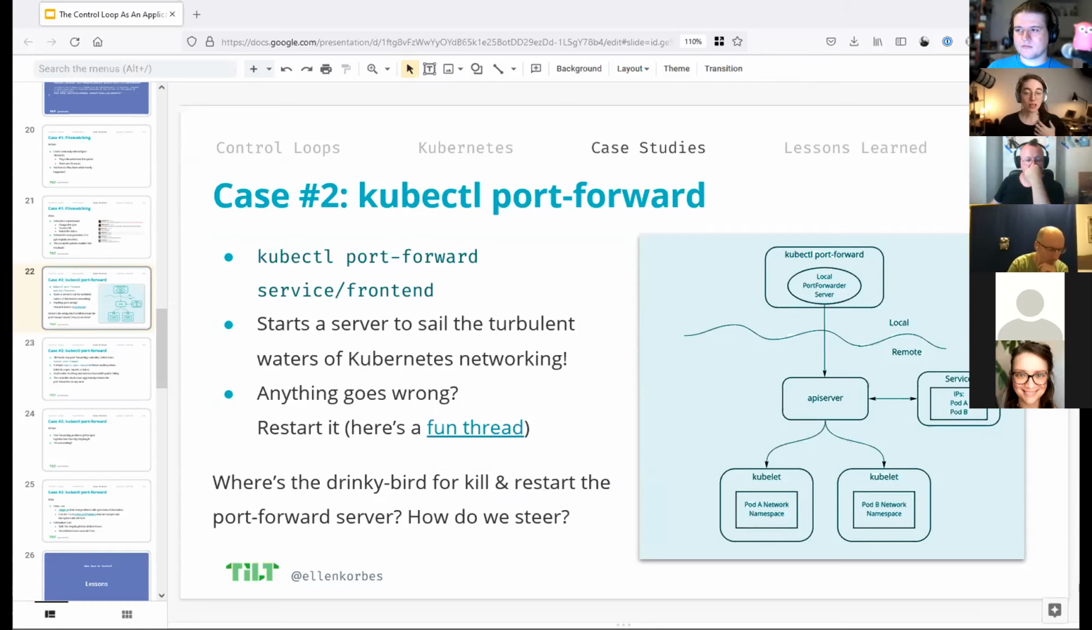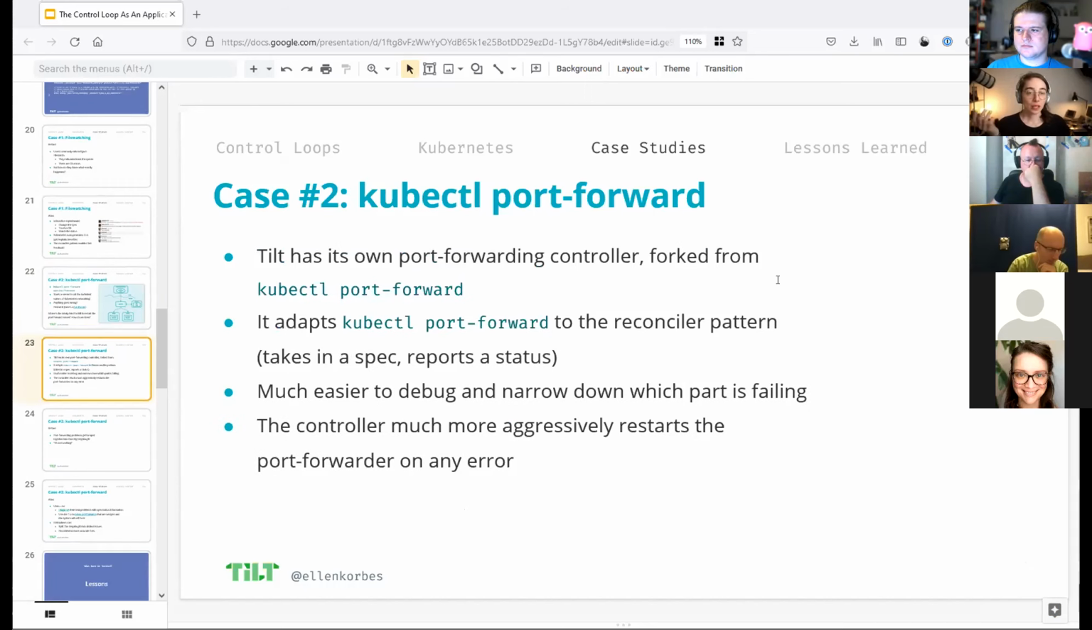So we were thinking, well, if that's how it works, can't we just make it kill the port forward and start a new one automatically? And then basically we did that. So we forked kubectl port forward. We made it into a controller. It has that same structure that you've seen before in the firewatch. We're using this reconcile pattern.